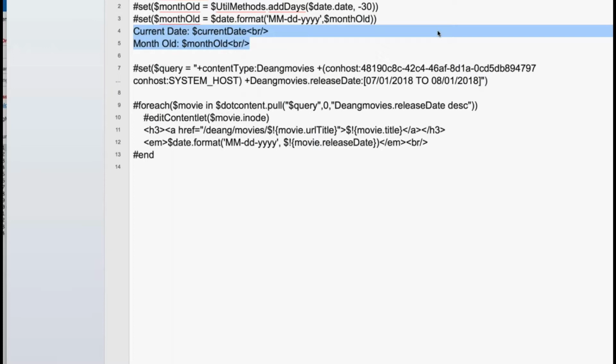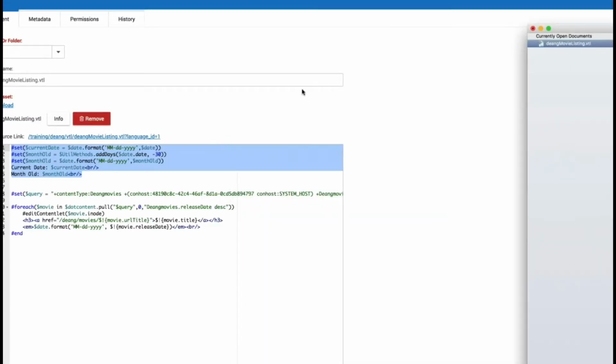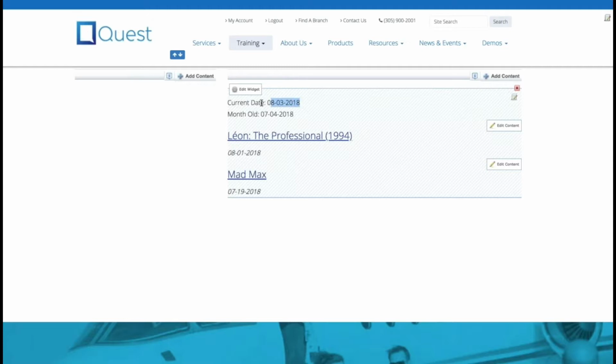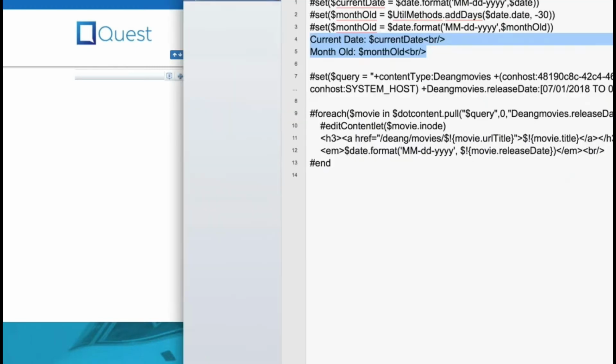Current date equals that. Month old equals that. And then if we save and publish that on the page, that gives me current date is 8/3 and a month old would be 7/4 if we took away 30 days and not 31. Right? And now the only thing we need to do is apply that to our code as a variable, right?